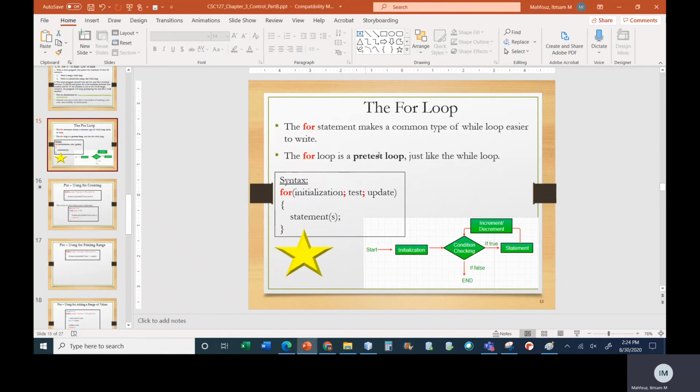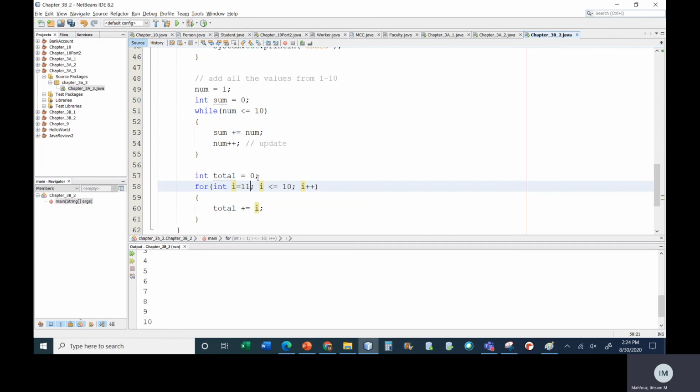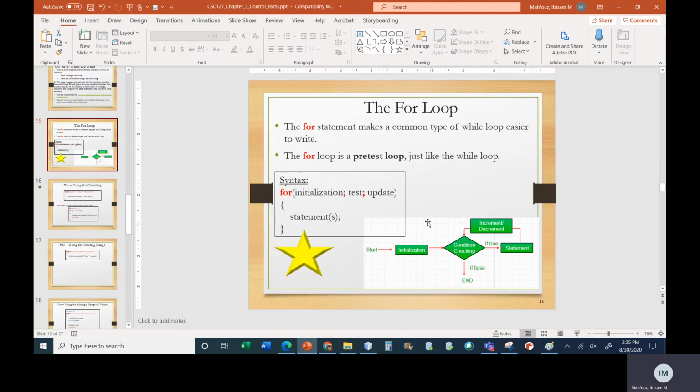Now the for loop is a pretest loop. So the first thing it's going to do is the initialization, the int i equal 1, the int count equals 0, whatever you have in the initialization, that's the first thing that it's going to do. After that, immediately it will go and do the test. It will do the test, and if the test fails, it will be like the while loop where it will never run. So if here, for example, I started with 11, this would be a loop that will never run because immediately it will ask, is 11 less than or equal to 10? And the answer will be no. So it will not do anything. Okay, so it's a pretest loop just like the while loop.